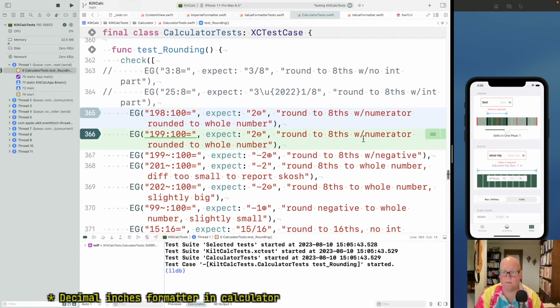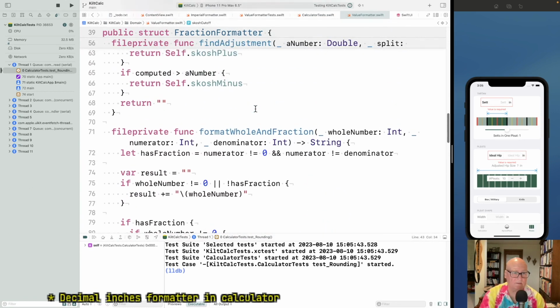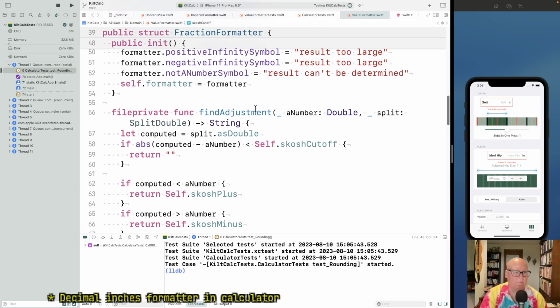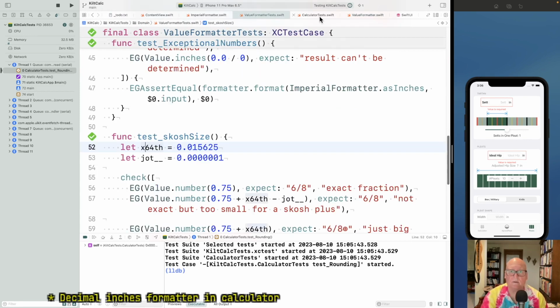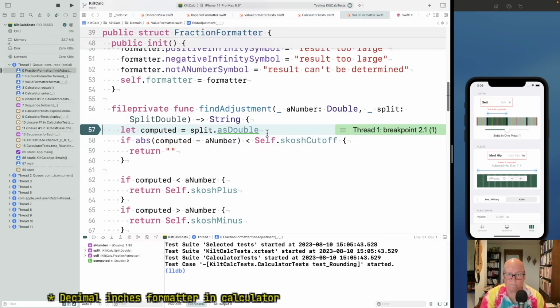I guess I don't have to care about those. Okay, so now I want to stop in the formatter. Go here. Okay, a number is 1.98. 2.0 minus 1.98, can I do this? 0.02.